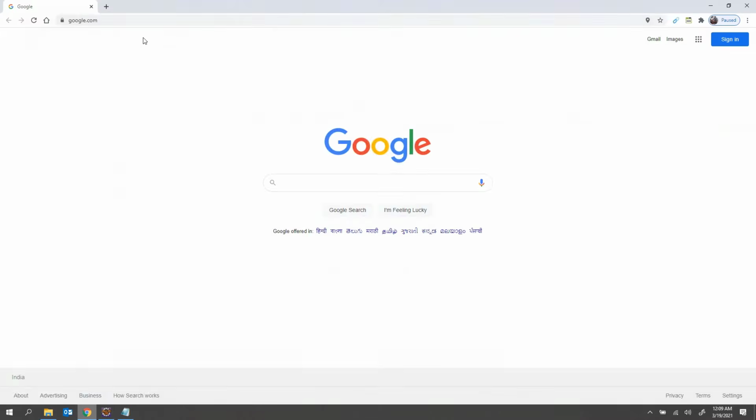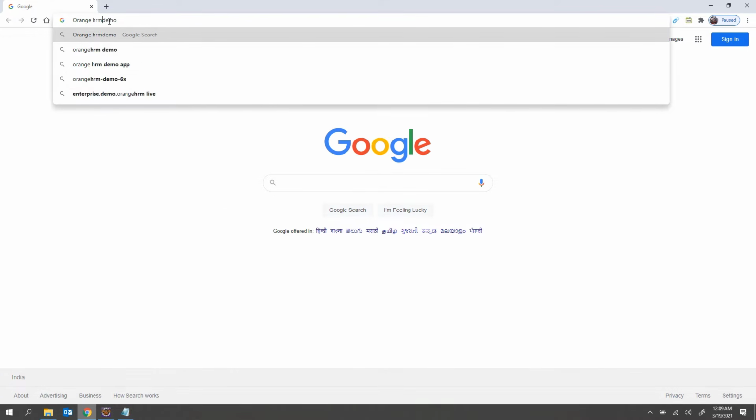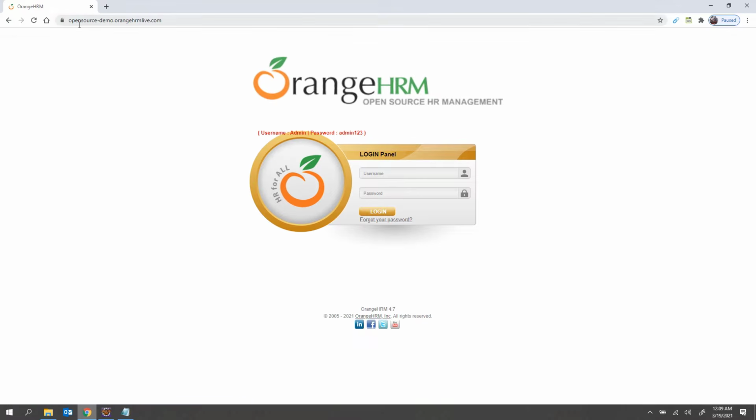So we have something called OrangeHRM demo. This is one good website for practicing Selenium. You might have already come across this website. So this is the website, guys. You can find the username and password on the login screen itself.